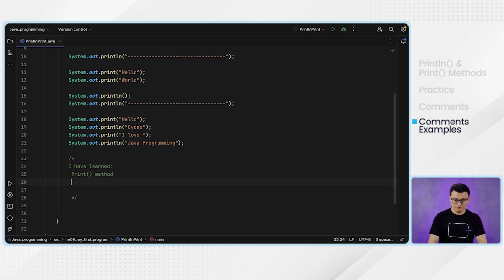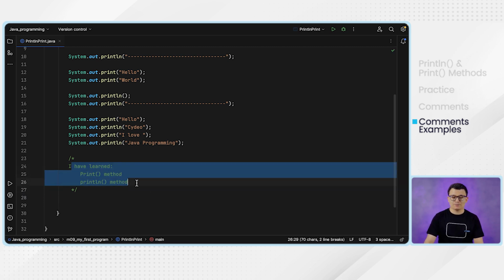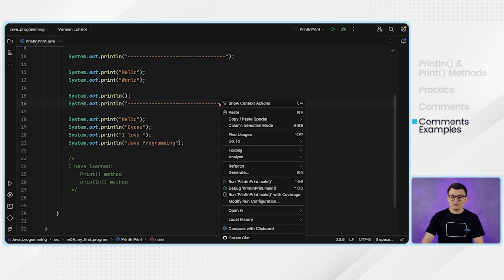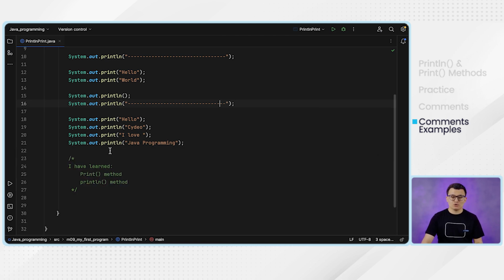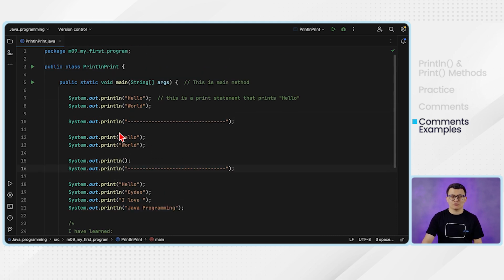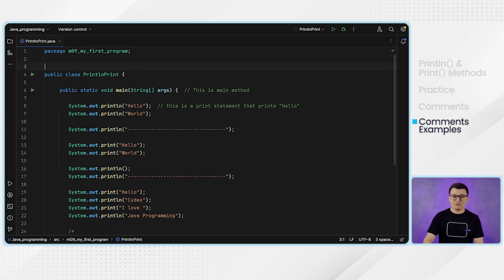print method, println method. See, I just used this multi-line comment to give those 3 lines of comments. And when I run the program, those multi-line comments also will not affect my actual source code. This multi-line comment is usually used if you want to give the explanation of a script most of the time. And besides the multi-line comment, we also have the documentation comment.